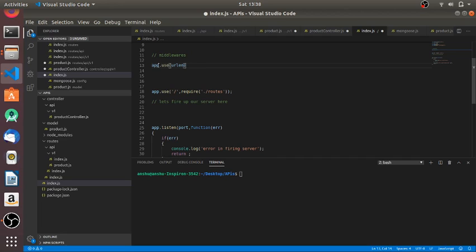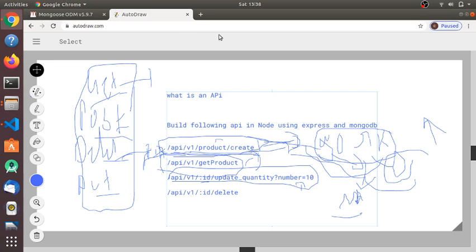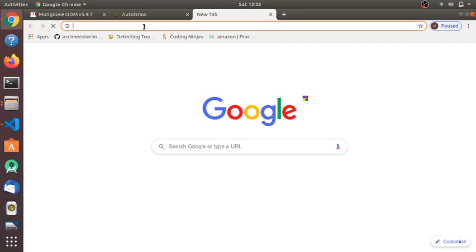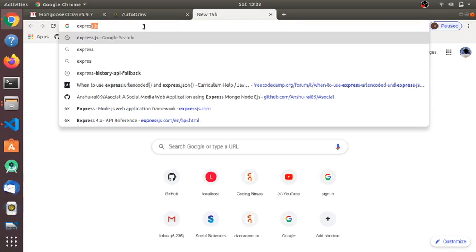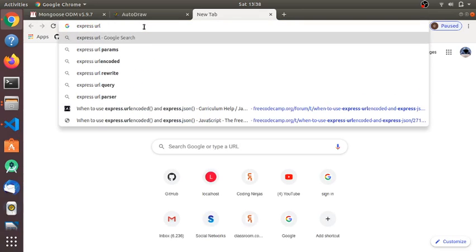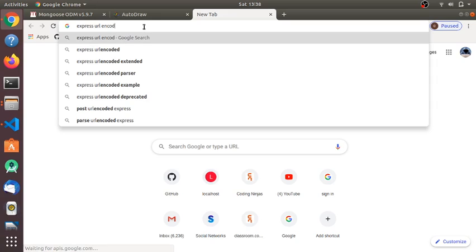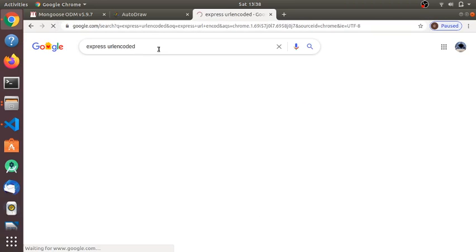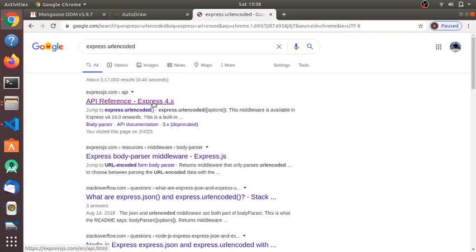Why is it not showing me a suggestion? There's something like that. Let's just search for what exactly the name of it is. Express URL encode. Cool. So this is URL encoded.